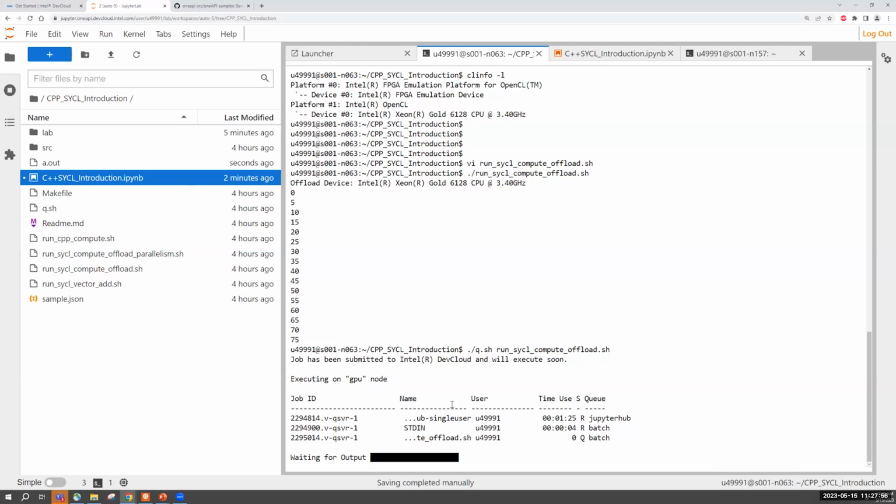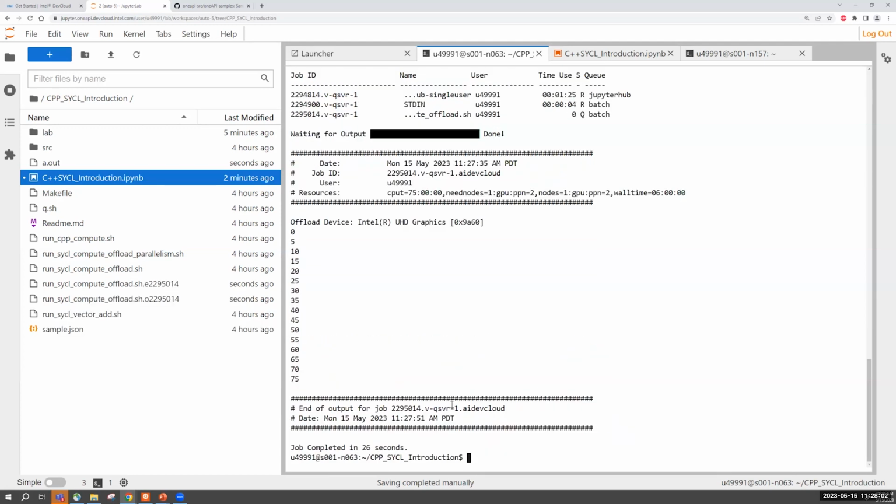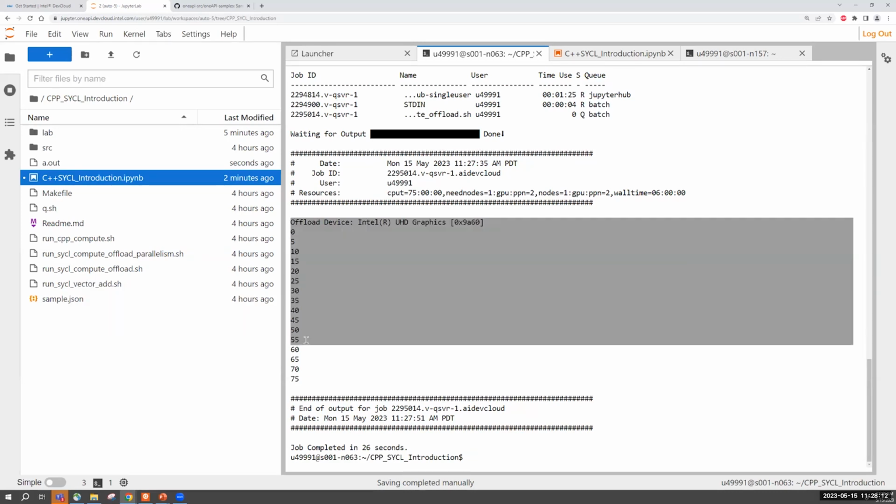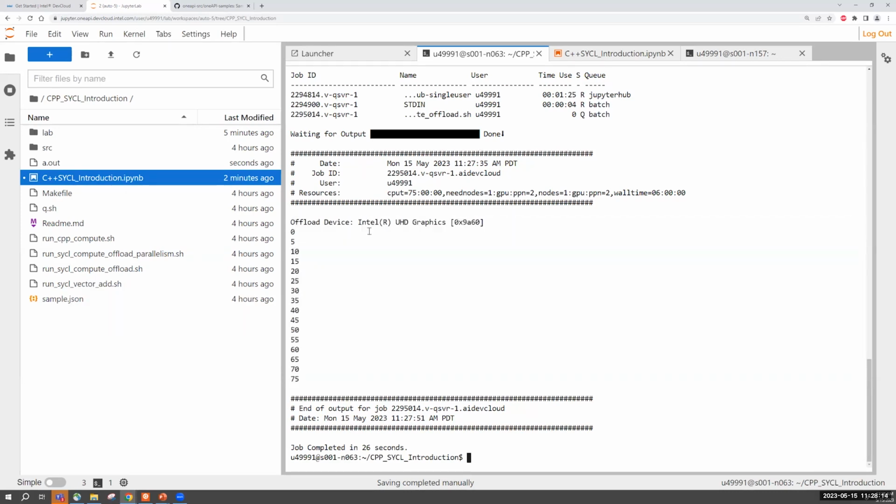The script we have written, I think it times out after 60 seconds. Usually if it times out, it means that the GPU nodes are busy and it's not able to find one, but usually within a few seconds, you should see the result, right? So this time when we actually use the Q script, you can see that the offload device was actually an Intel graphics device, right? So hopefully you're seeing the same results on your end, so you can try that.